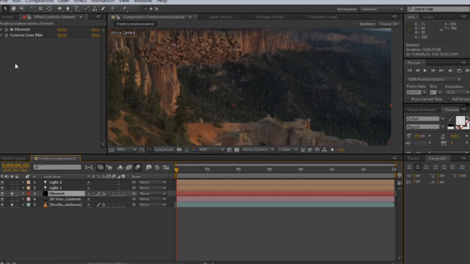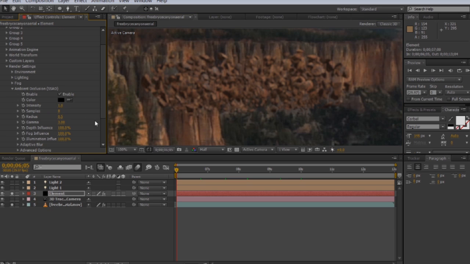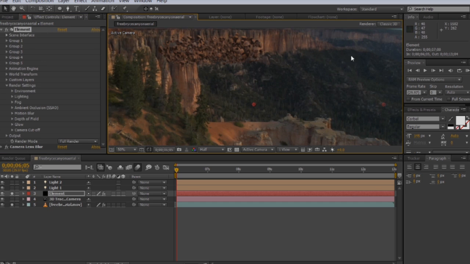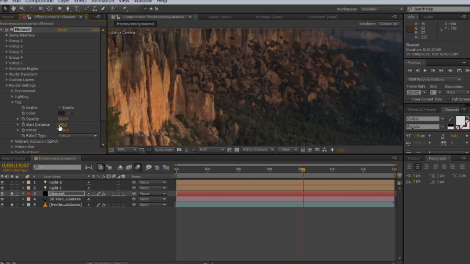And now what we want to do is go back into Element and maybe make some ambient occlusion. So that's going to create some fake shadows in our scene. So we go to Render Settings, Ambient Occlusion, and just press Enable. And then maybe bring the intensity up just a touch. And that's going to create shadows within each of the element particles. And then also, since there's a little bit of fog in the environment, let's create some fog. So enable that, and maybe pick a color down here, and then bring the start distance up just a touch. Maybe bring it down some more.